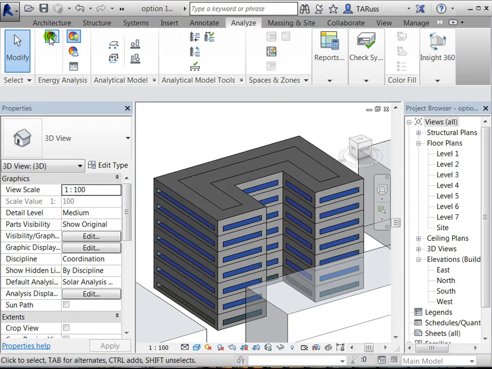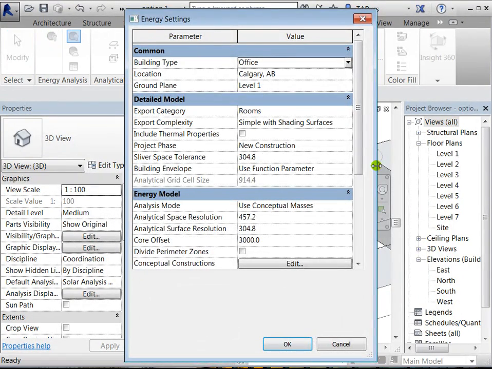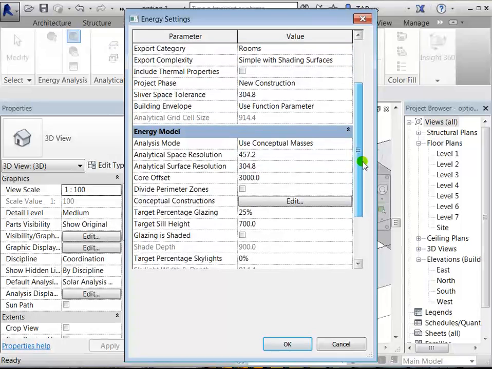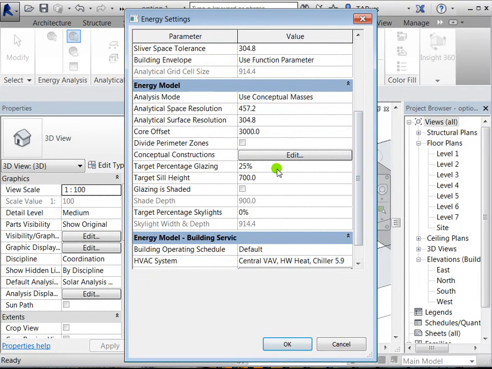I just want you to see the difference when you change the percentage glazing. And you can also add some shading. So I'm going to click on Energy Settings again and use my scroll bar, drop down a little bit here. You can see that at the moment this model is set so that the building has 25% target percentage glazing. So I'm going to just leave that.